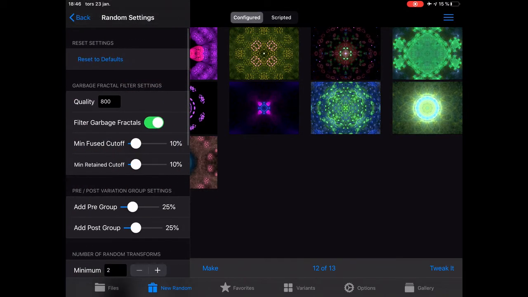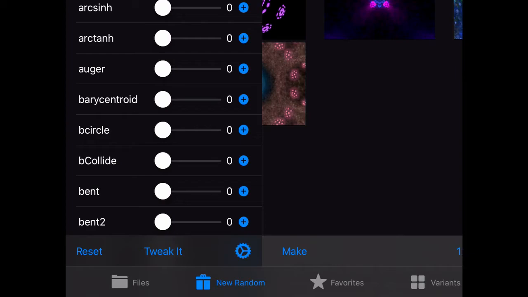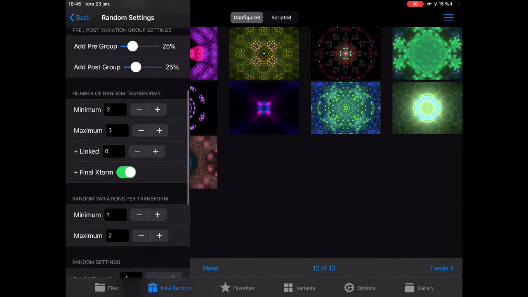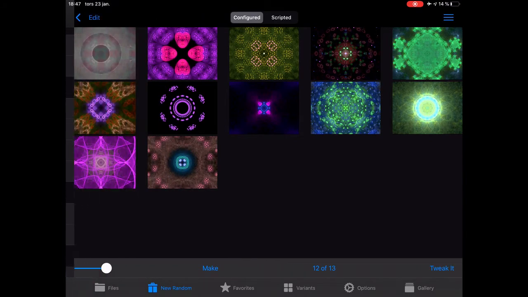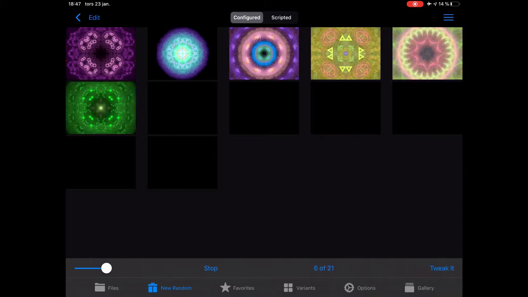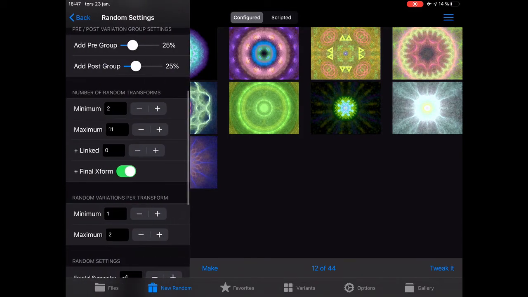And it's also important to go into this cogwheel here to set the base parameters for the random generation, like how many transforms do we want. We have a maximum of 3 here now. If I have a maximum of 11, I will get very busy fractals, and probably not better fractals. It's better to keep the number low, 3 or 4.